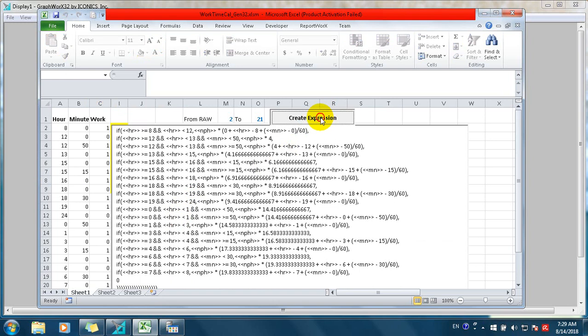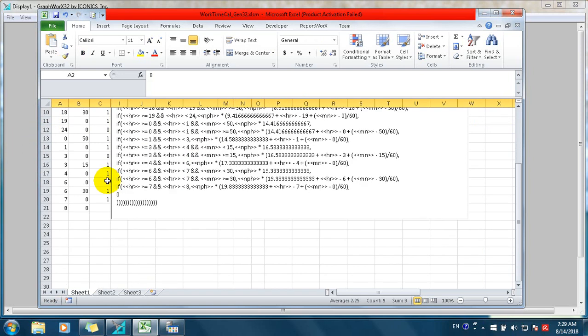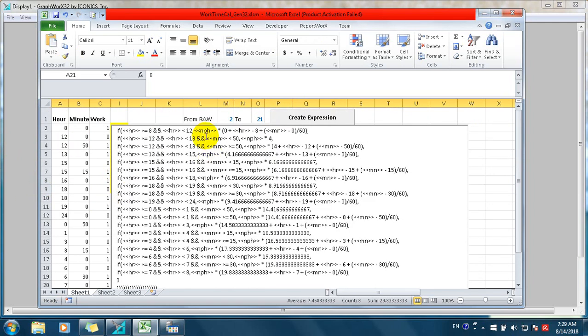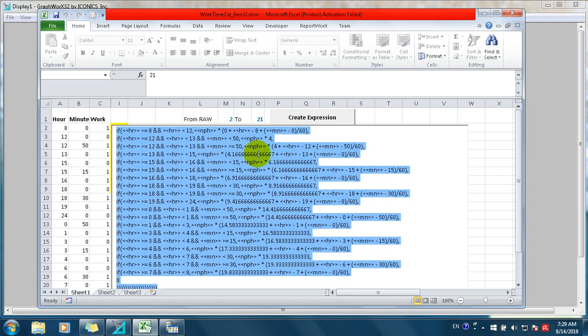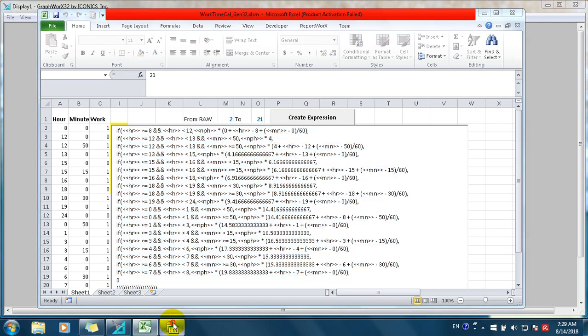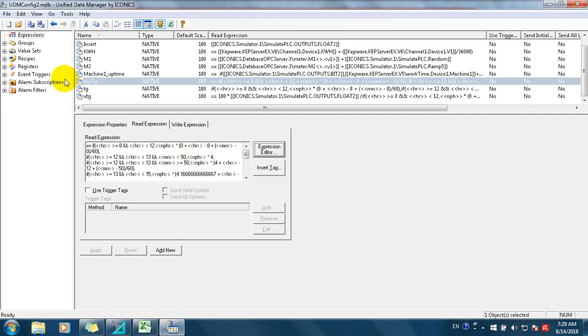Now, press create expression. Sorry, before creating the expression, you have to specify the start and end row. Okay. For example, in this example, you start at row 2 to the 21. Then you need to specify here 2 to 21 and press create expression. And then copy the expression, Control A and Control C. And then go to Unified Data Manager.